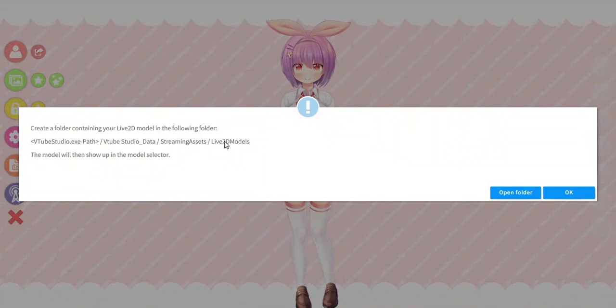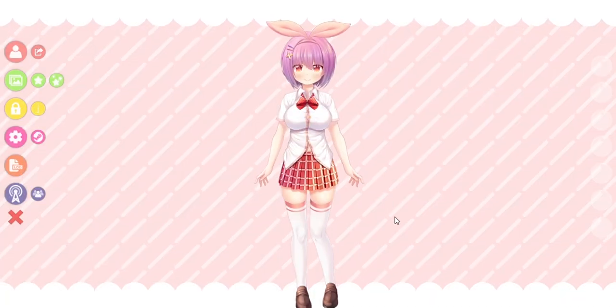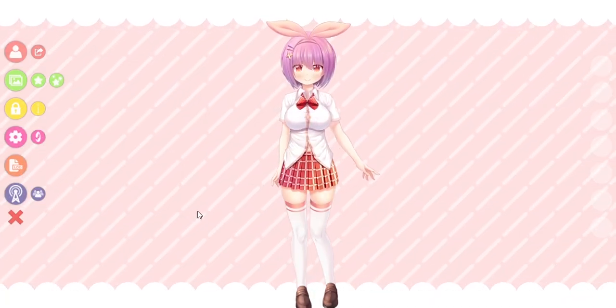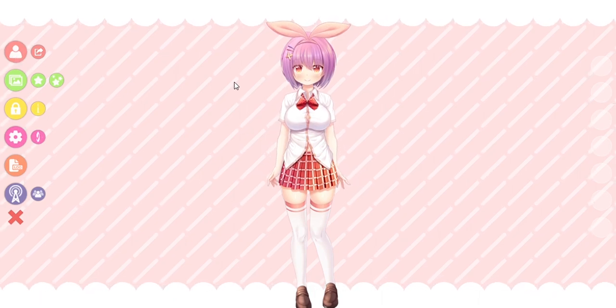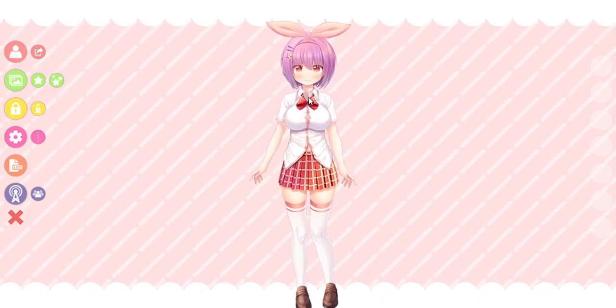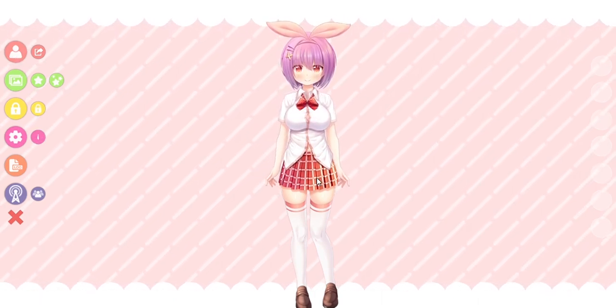But first, you need to make sure you download both of the sides, the front and the back, from my Etsy store. And make sure that you input it in the Live 2D models. Put the folders there. Otherwise, it's not going to show up. Make sure the folders are in the Live 2D models, not the items folder.